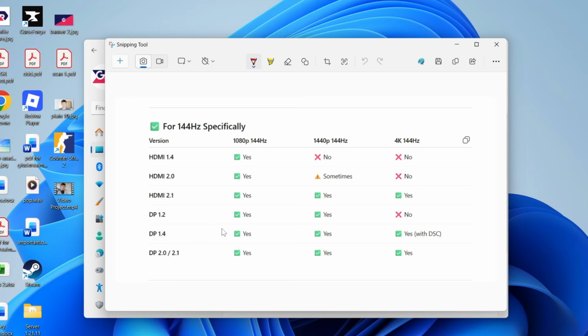If you're using DisplayPort, you can have it in 1.2 for 1080p and 1440p. For 4K, it needs to be at least 1.4 or 2.0, depending upon if you've got DSC here. And this also applies to the cable. So if you're sure the monitor supports this, make sure you're not using a really cheap basic cable, as often that isn't going to be able to support the 144Hz refresh rate.